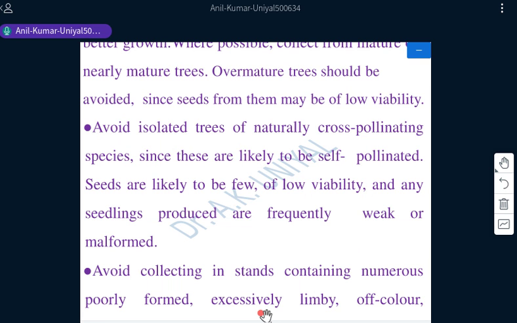Sometimes overmature trees should be avoided for this purpose, since seed from them may be of low viability. Also, we must avoid isolated trees of naturally cross pollinating species, since these are likely to be self pollinated, as they are in isolation. There is no variation, or no vigor in such trees or such seeds. Seeds are likely to be few and of low viability, and any seedlings produced are frequently weak or malformed, and this phenomenon is known as inbreeding depression.